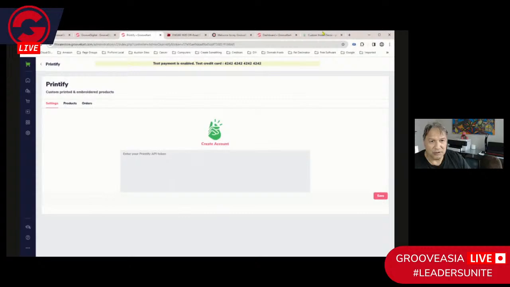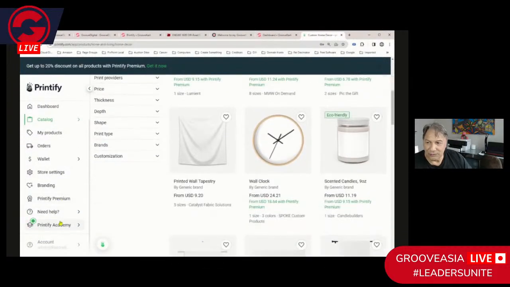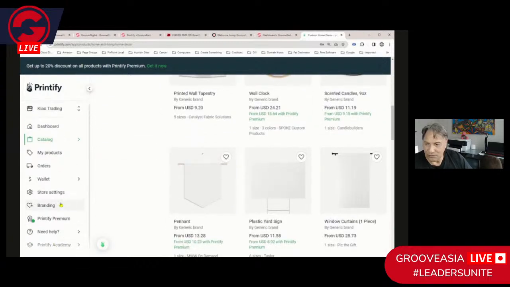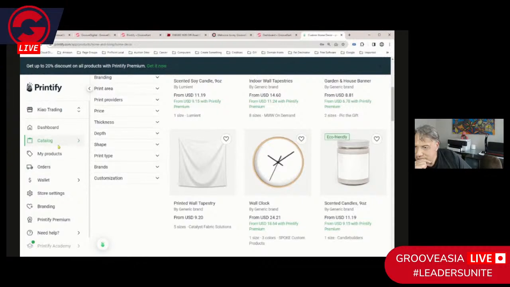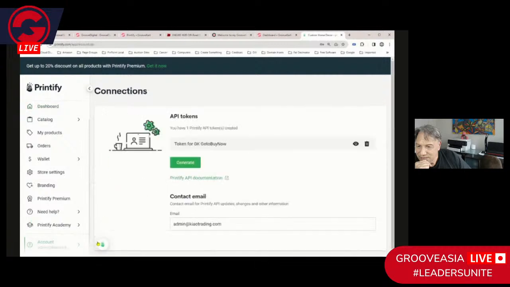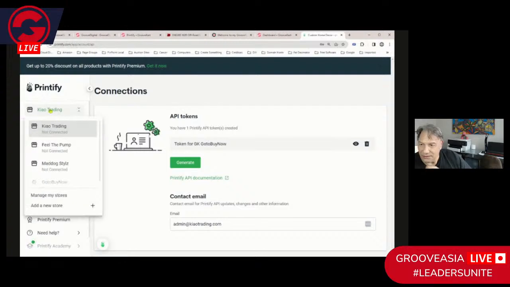All right, so that's why we go back to our account, which is here. And now we want to go down to Dashboard, account, connections. Okay, so I actually want to go back up here and click on one of my stores. You probably won't have any stores if this is a fresh account for you, but I click on this part here, and then I go down to add new store.